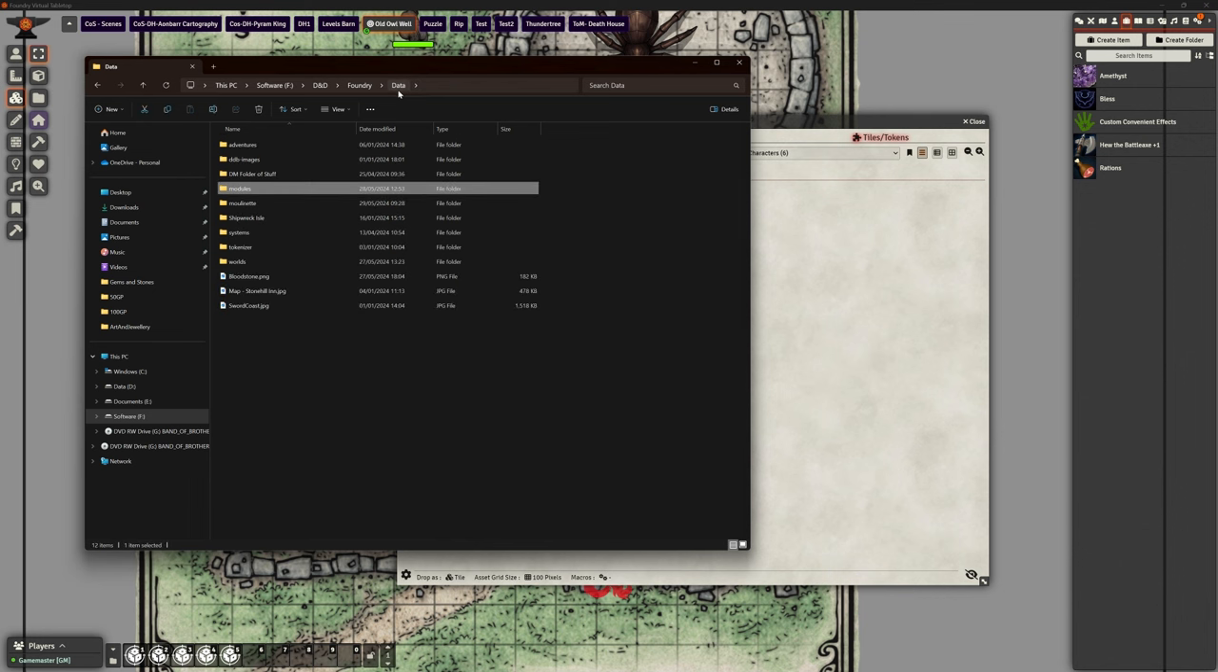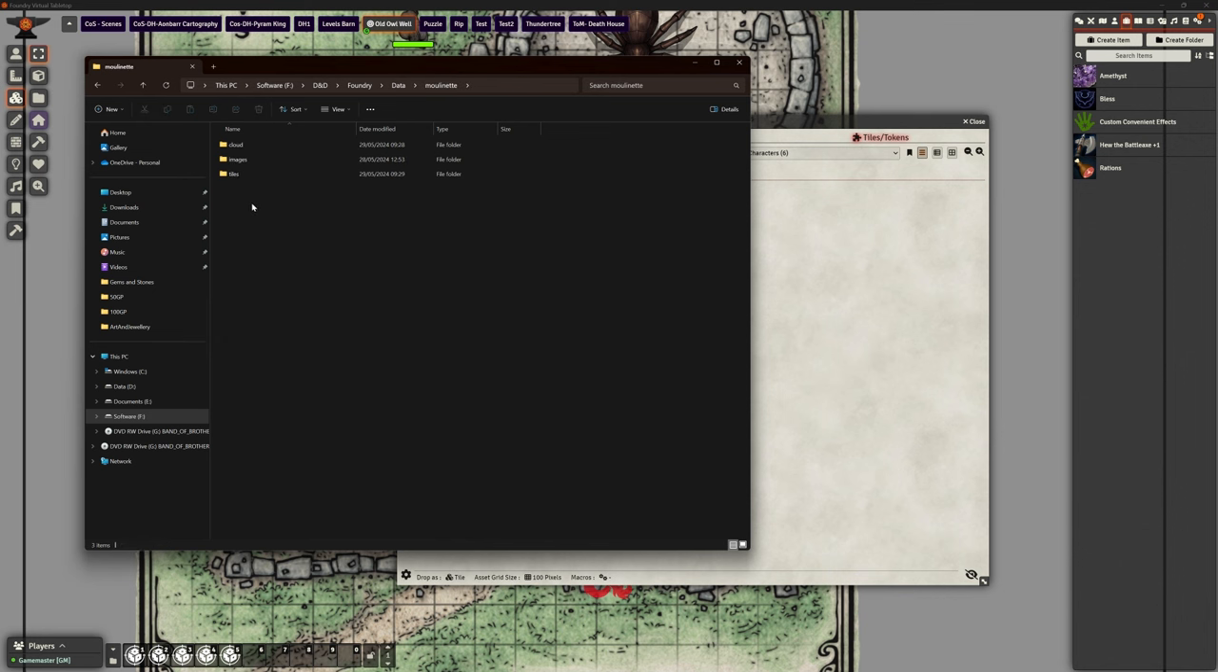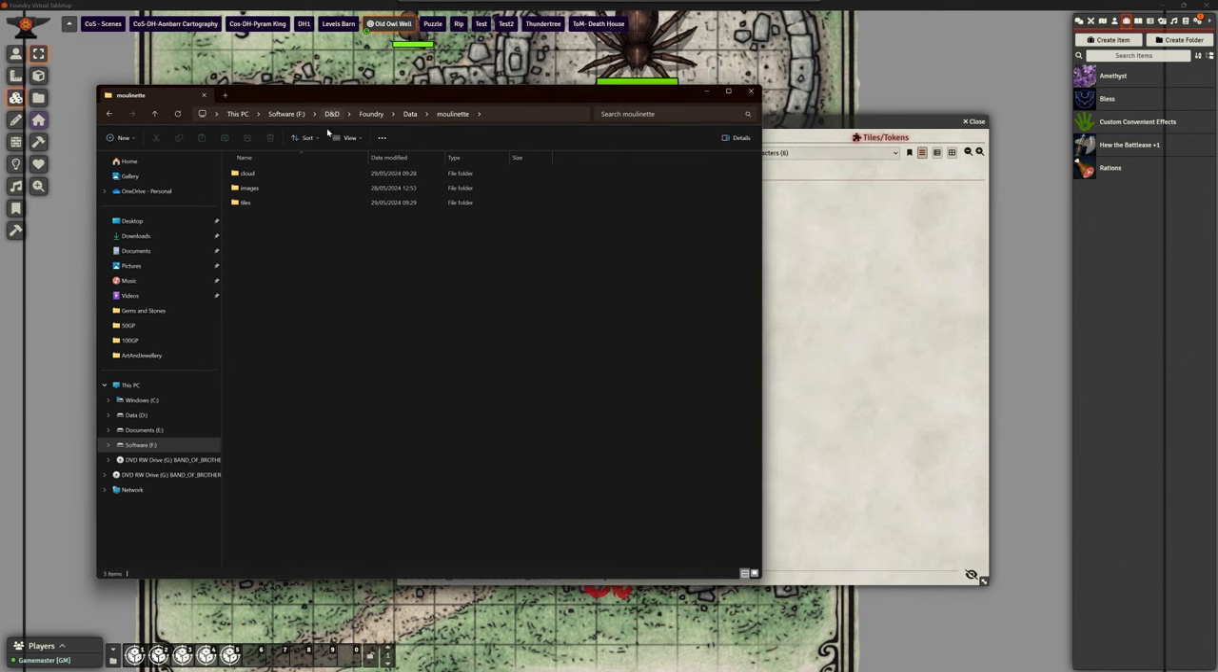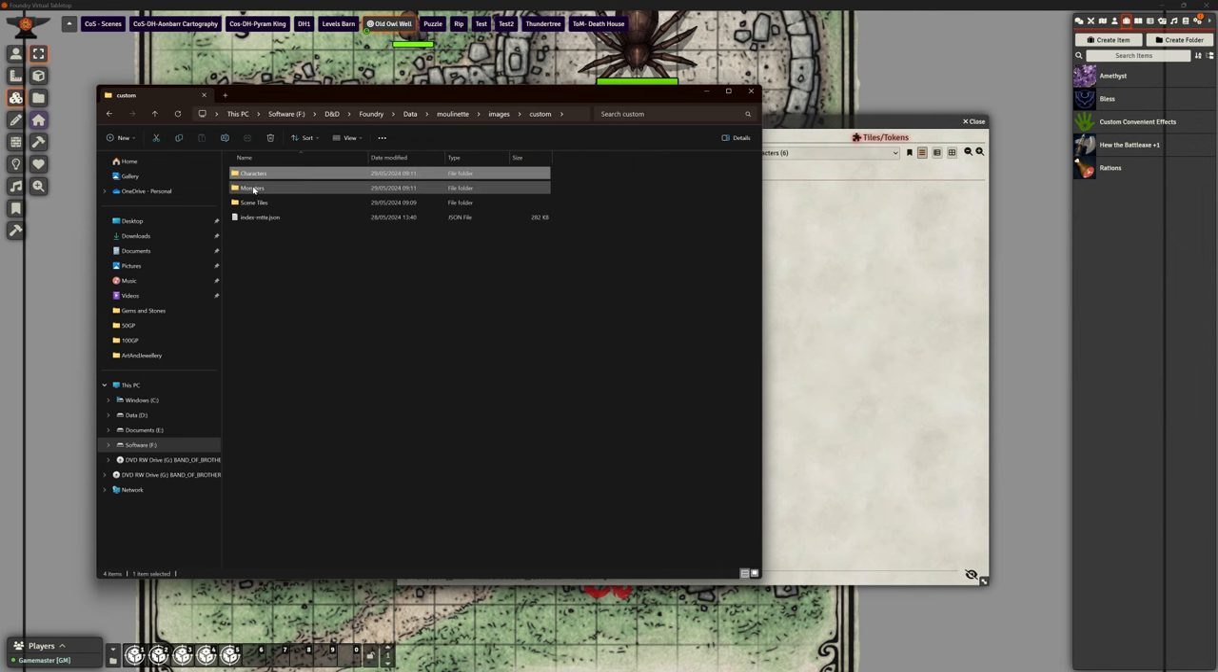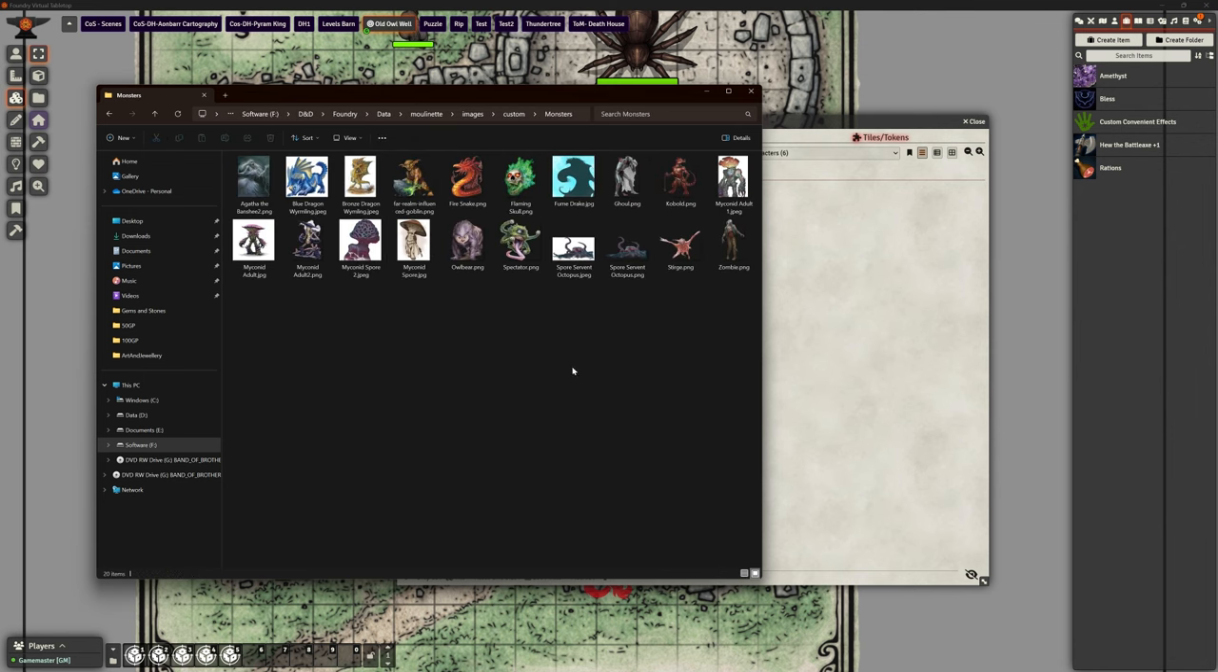Come up one level. So you're in the Foundry data folder, and you'll see that there is a separate folder just called Moulinette. We'll open that up. And in here is where we can put our stuff. So if I go into images and go into custom, this is where I can create as many folders as I want in any structure that I want that we can then dig down into. So if I go into characters, here's that folder with my ones, and we know Haley worked, we just saw that, we know Rose was in there. I've also created another one for monsters and just chucked in some of our previous monsters just so that we can have a look at that as well.